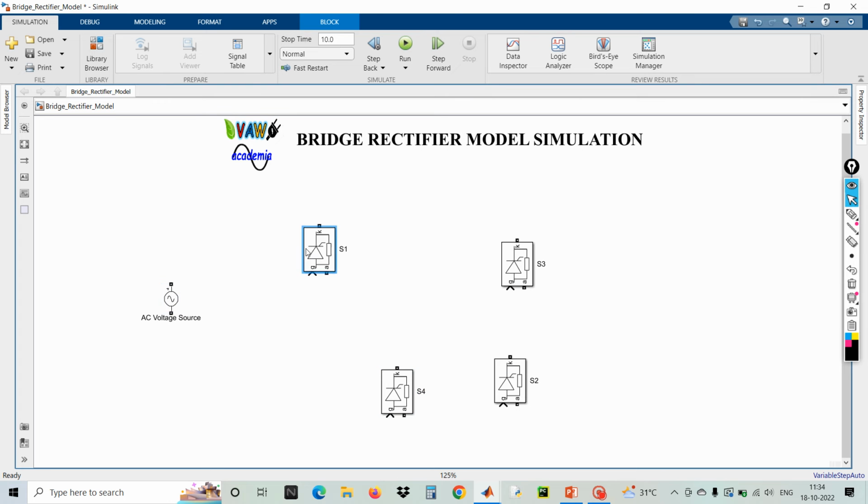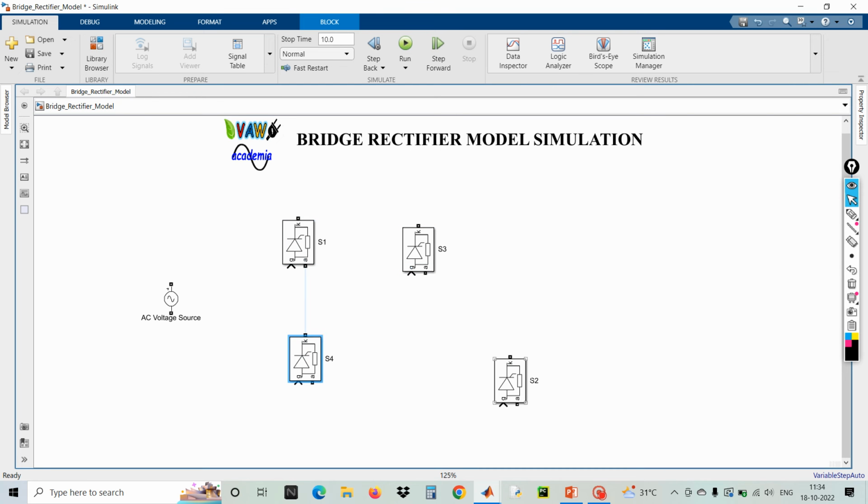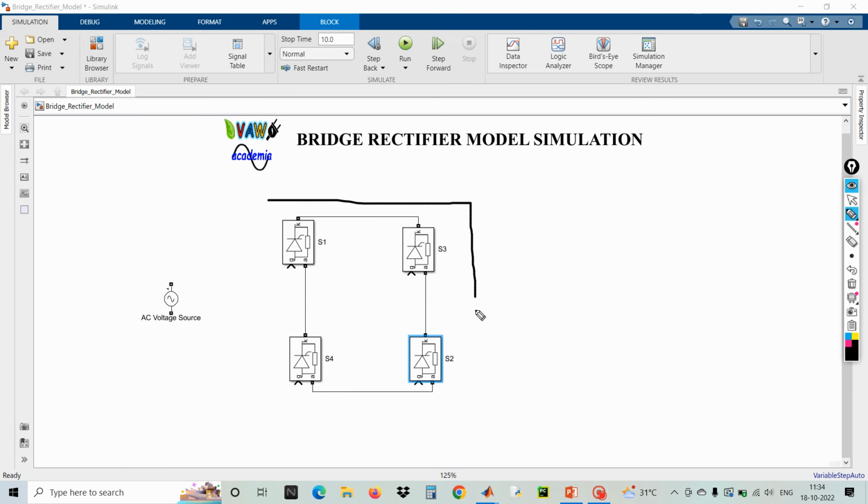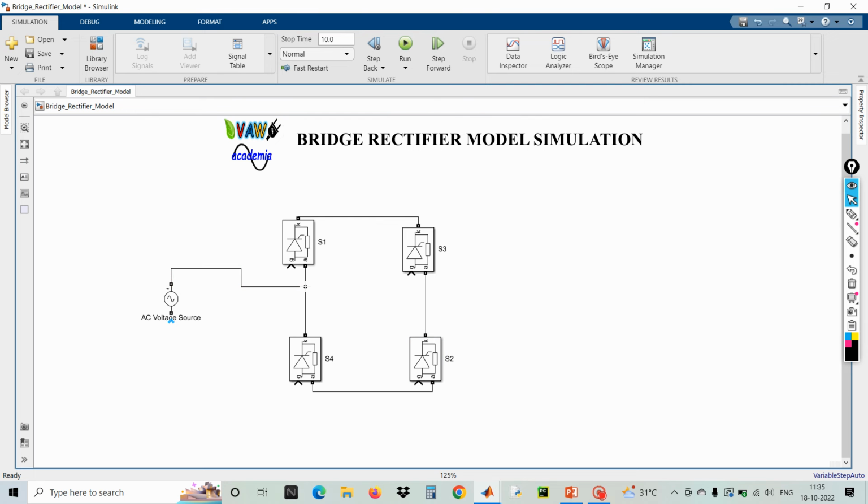So now I'm going to build a bridge first, and then I will do the connections accordingly. G to G is connected, sorry, A to A is connected, and then here K to E, similarly here K to E is connected. Now actually this part is nothing but your bridge circuit, which contains four SCRs connected in such a way that it forms a bridge. Now the input source is connected with the terminals accordingly.